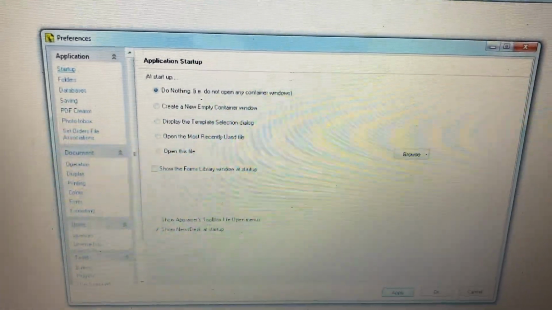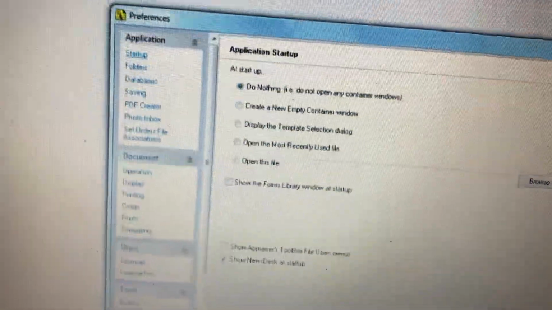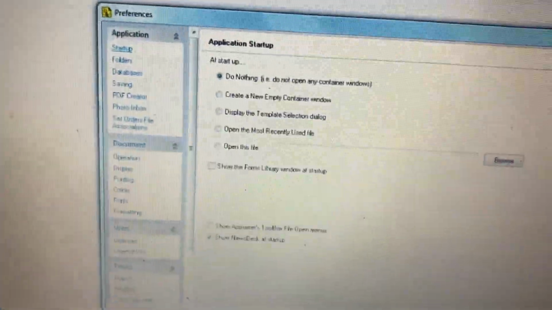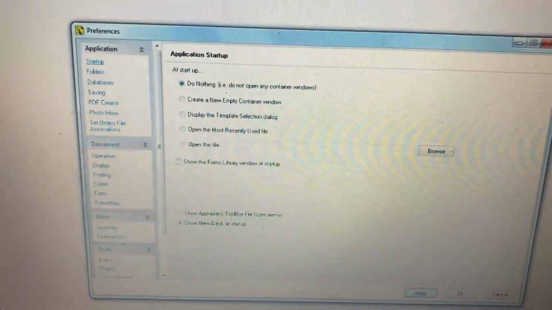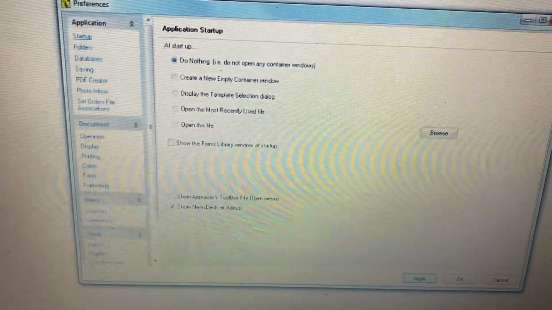The first one I'm going to click on is Startup. That's because that's something we often get questions on, and people really want to fine-tune Clickforms to make it as fast as possible for them. Have it open to exactly what it is you want it to open to.